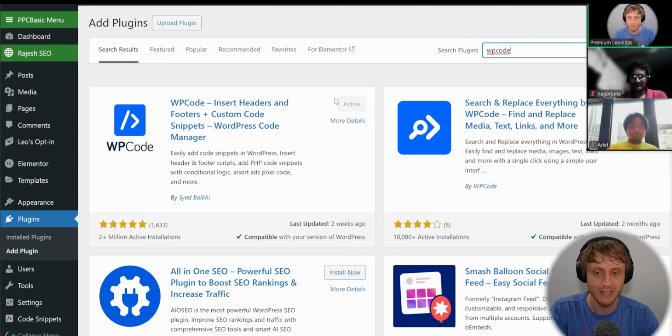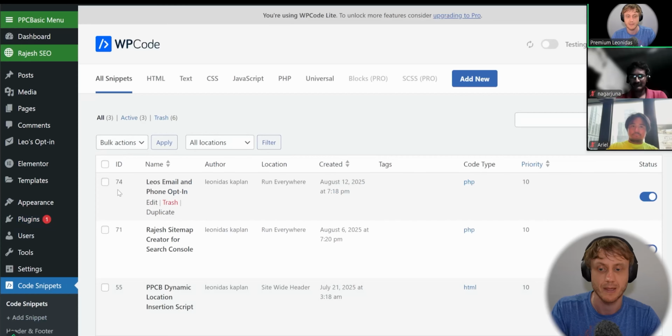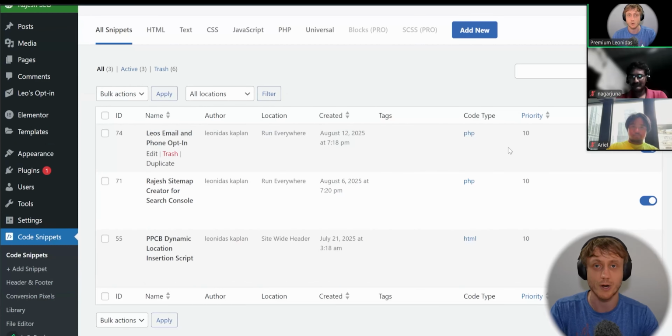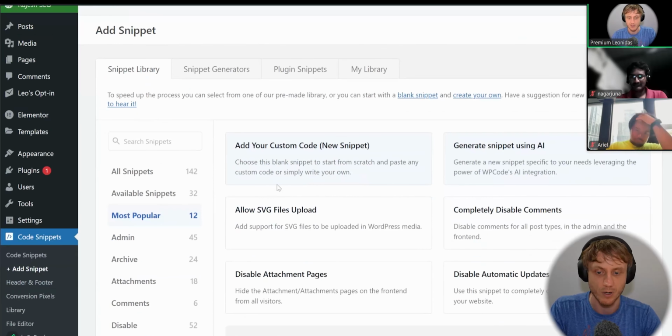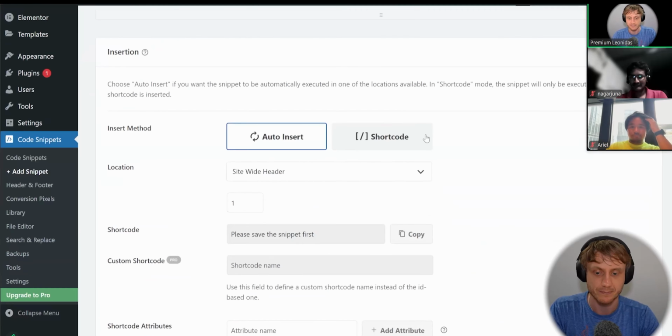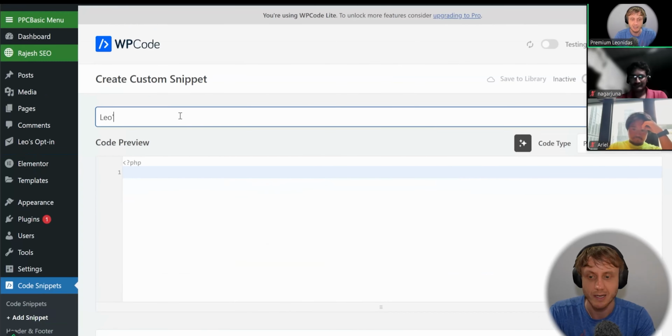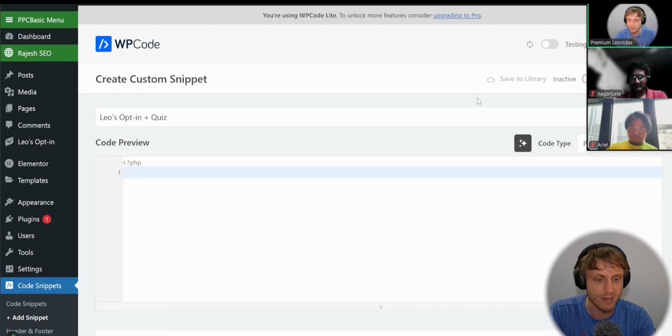Once that's installed and activated, you'll see on the bottom left the option for WP Code, which is called the basic code snippets. We're going to click on that. This is the section where we start pasting our code. We're going to click add new, then add custom snippet, then PHP snippet, and name it Leo's opt-in with quiz, right? So now that's good to go.